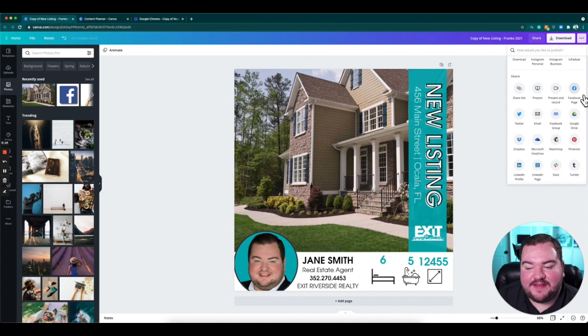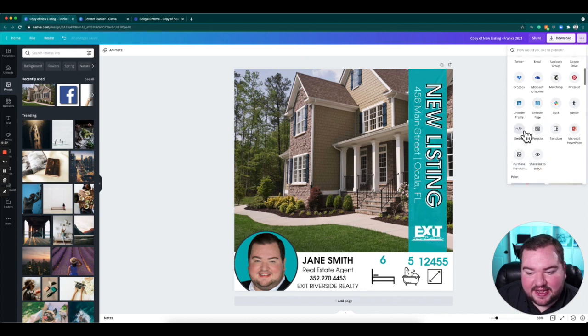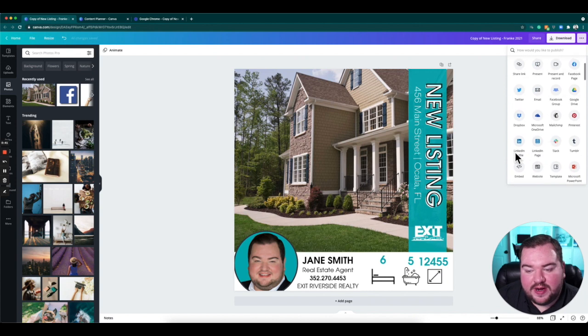I can put it on a Facebook page, my Twitter. I can send it via email. I can put it in a Facebook group, maybe upload it to my Google Drive. If you have Dropbox, you can upload them directly into your Dropbox, Microsoft OneDrive, MailChimp, LinkedIn profile, LinkedIn page, Slack. You can embed it somewhere. You can put it into PowerPoint. There's a ton of different options for you to use.